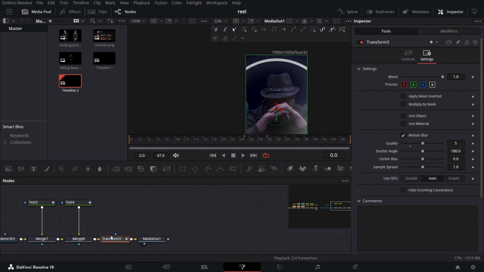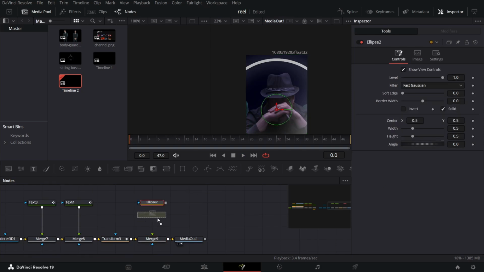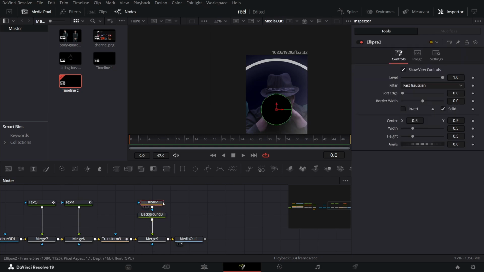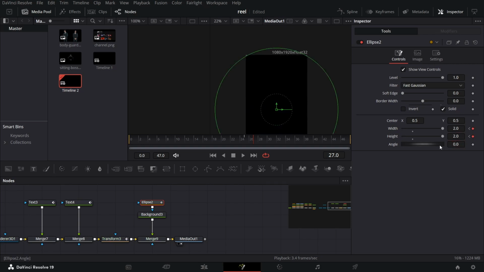All right, now we're going to add another merge node over here and let's add in an ellipse and also add in this background. Connect the ellipse to the background and the background to the merge line. Now over here at ellipse, go over to 25 frames and create a keyframe at width and height and change both of these to 0. Then at 27, change both of these to 2. And make sure you set this soft edge to 0.2 as well.